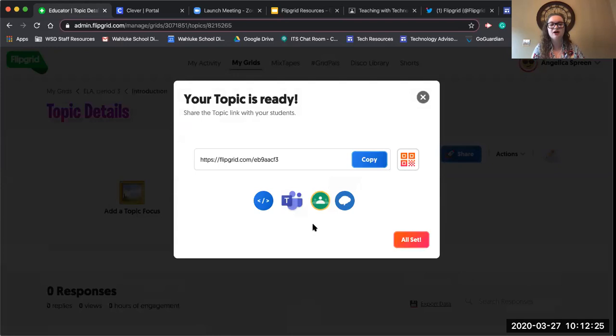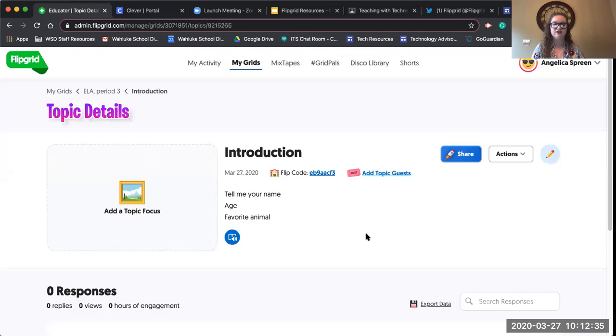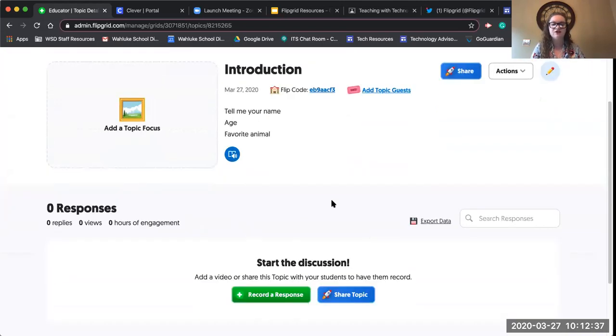And it'll give me the same options that the grid does. I can link it to something, I can do a QR code, I can share it to Google Classroom or Remind, any way that I want. So it's now ready to go.